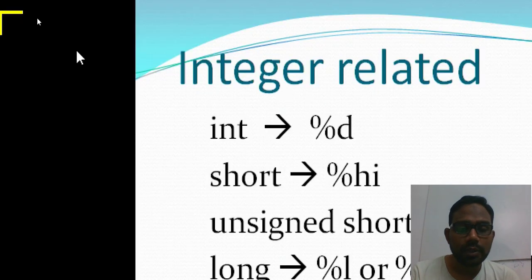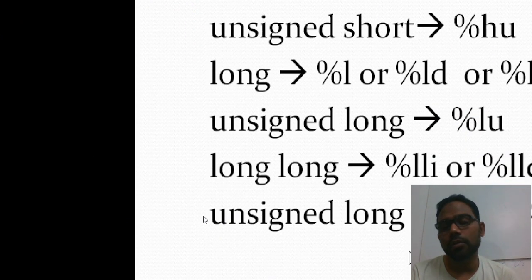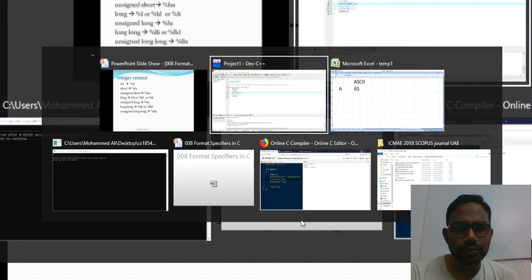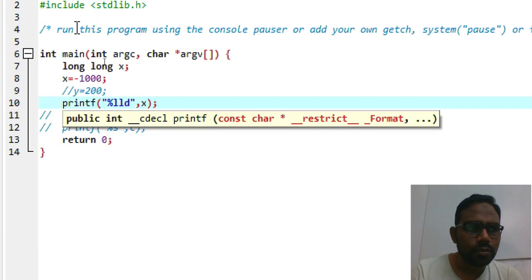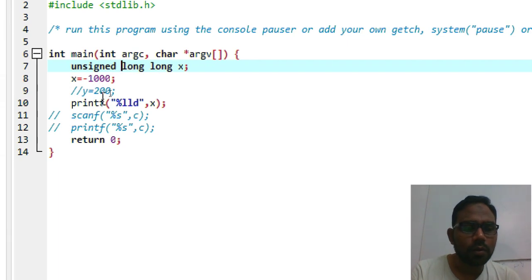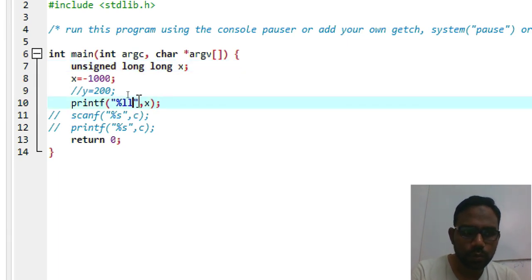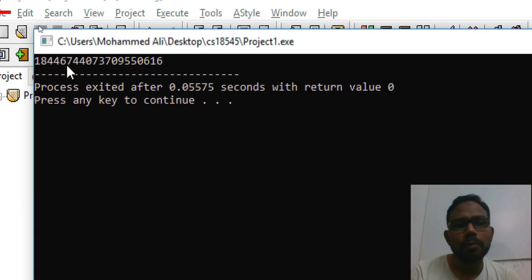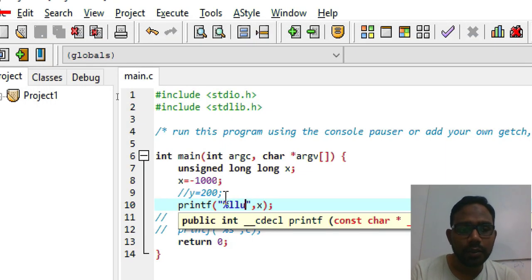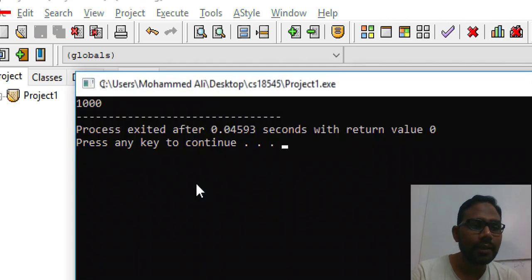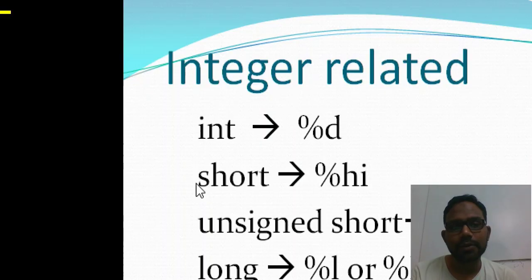Then get back to the slide. Next one is unsigned long long, the same thing, but %llu is the format character. Yeah, so you can also write unsigned long long %llu. Let us execute this one. F11. So you got the maximum number minus 1000. This is the maximum number. Let us remove the negative value, that is the minus here. Execute it. So you will be getting the exact 1000. No issue. Get back to the slide.